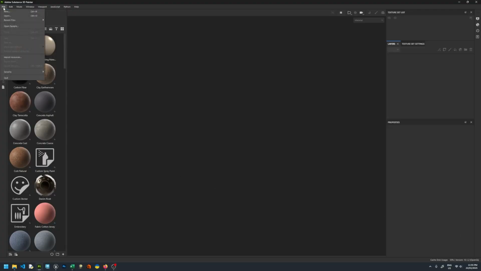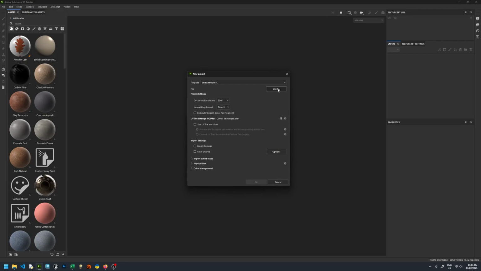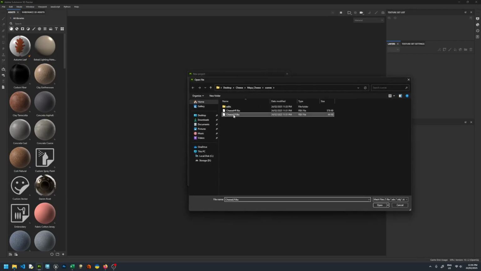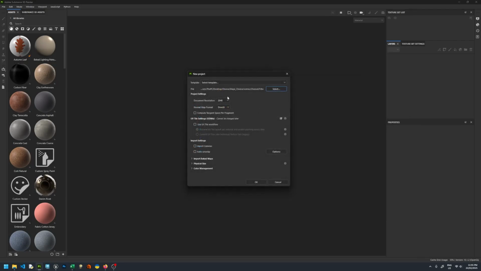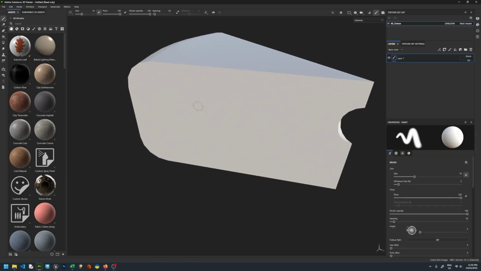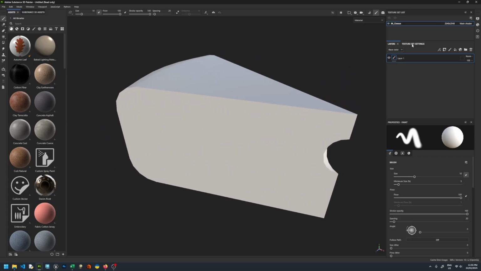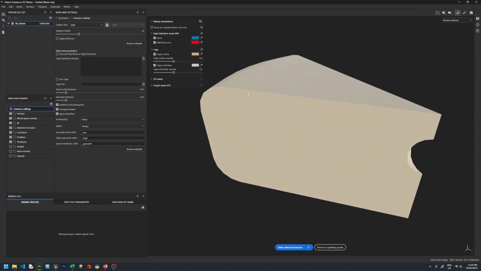Alright, in Substance now, let's make a new project. Select our file here, and then the rest of these will remain the same. I'm going to use 2K. Okay. Alright, so this is our model. Whenever we bring in a model into Substance, first thing we need to do is bake mesh maps. We don't need IDs.